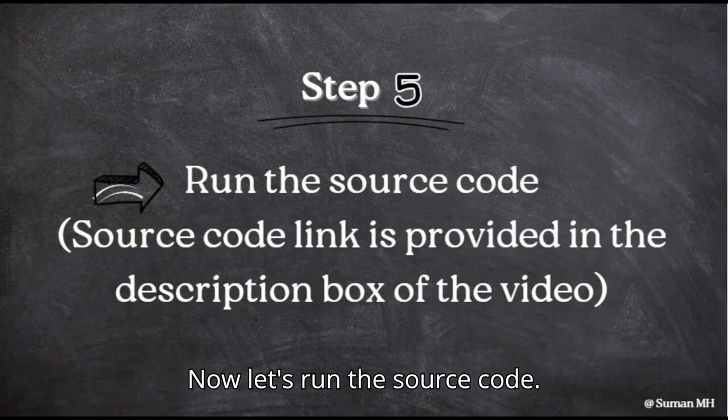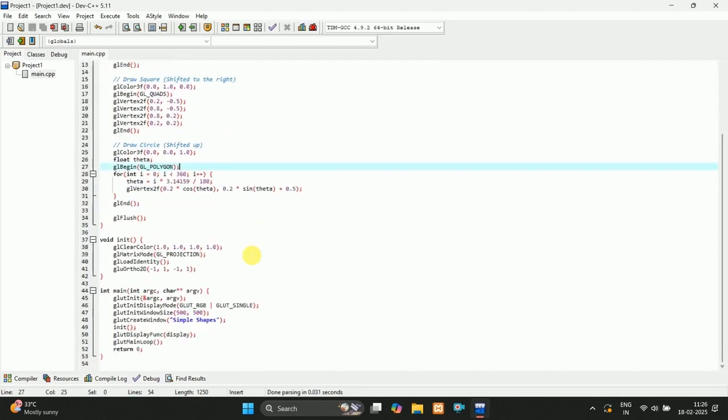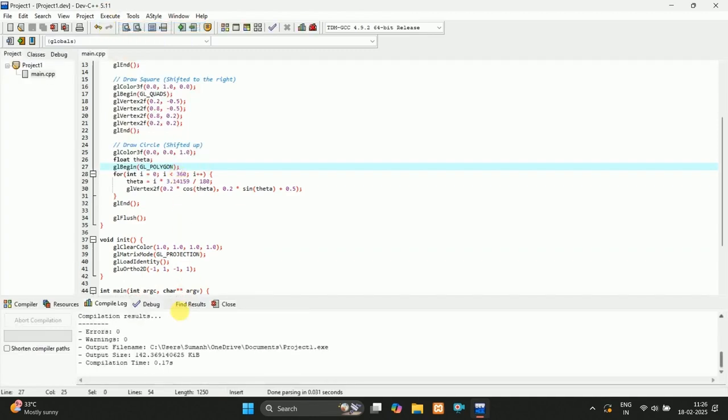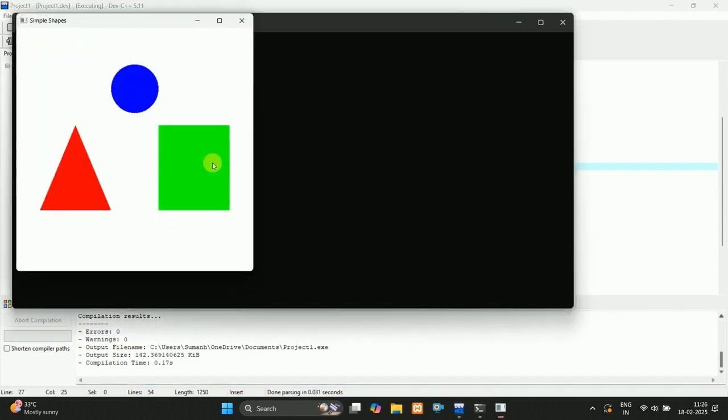Now, let's run the source code. Now, once you replace the code, let's execute it. And you will see there are no warnings and errors. So now, just run it. And this is the output. So please follow 5 steps carefully to run OpenGL project without any errors.